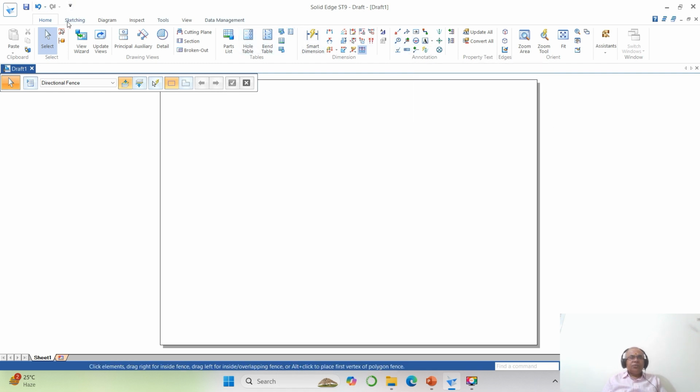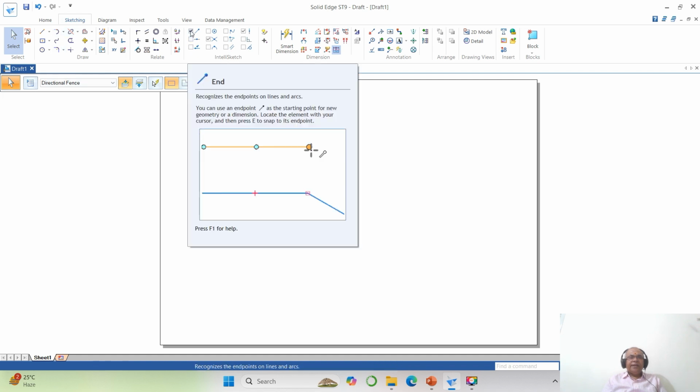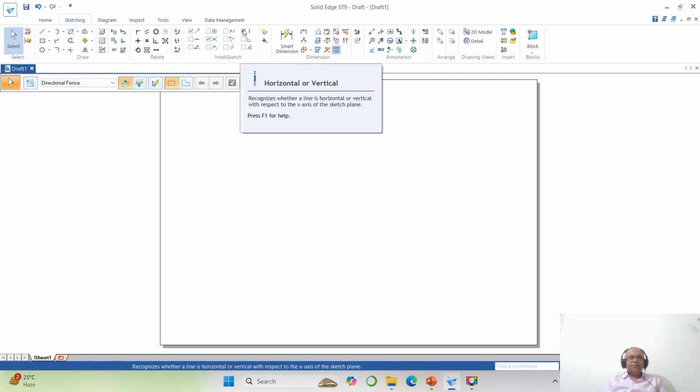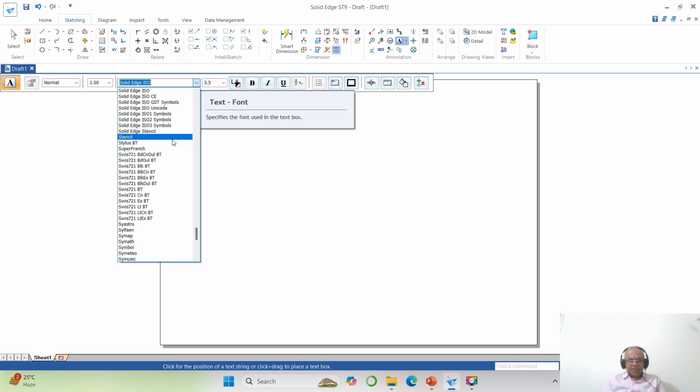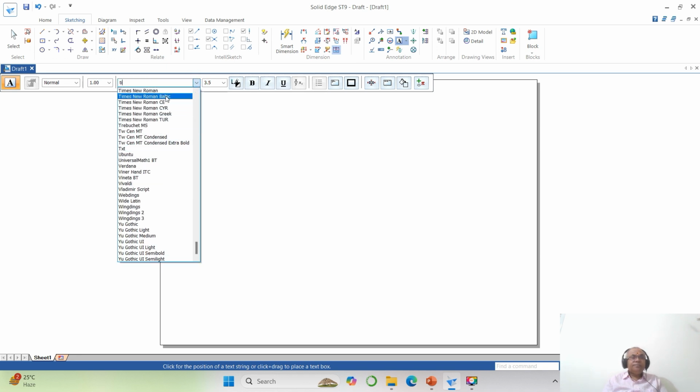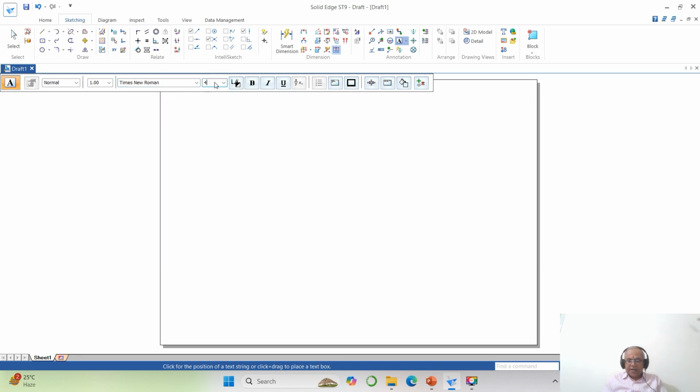Now I need to go to sketching. Here you select endpoint, midpoint, and horizontal or vertical, and all other options you should disable. This is the condition for IntelliSketch. Now I need to write the text for the question. For that I will go for text, then come down to Times New Roman and take the font size as 4 and enter. Now take some arbitrary point, click for the position of the text string, and place your text box. You just click here. Now you start typing the text.